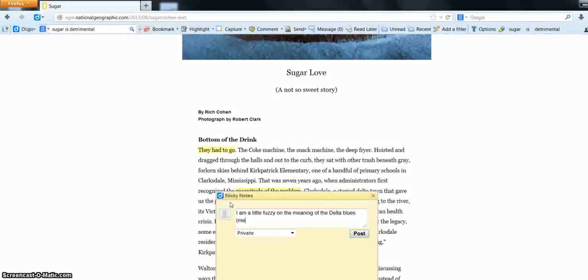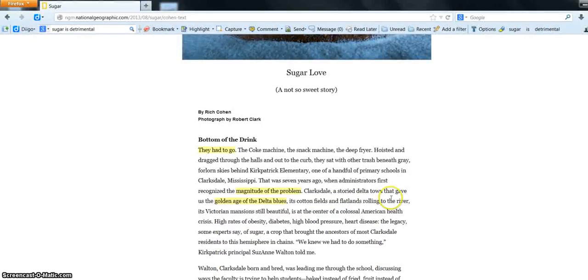Being aware of what you're thinking is called metacognition. I was just metacognitive because I was thinking about my own thinking process. Now, as a reader, if the Delta blues comes up again, I'll take the time to Google and find the meaning of Delta blues. Otherwise, if it doesn't come up again, it's something I'll just let go for sake of time.